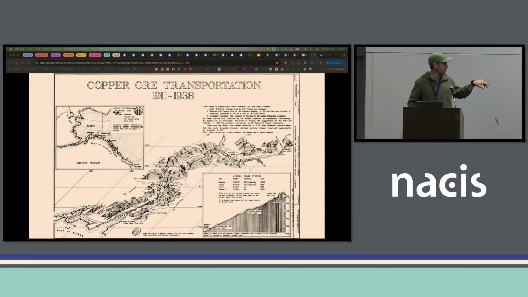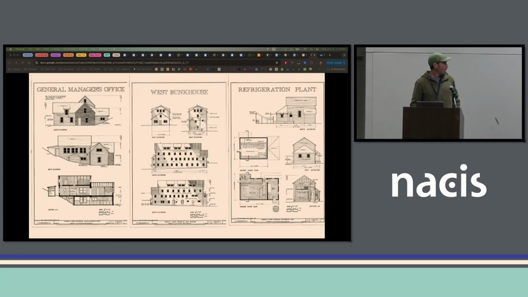And a fun connection here is all of the copper that was mined at this site was shipped down, and it's all smelted here in Tacoma. So everything came to where we're standing right now. So these are the architectural illustrations that were done by the Park Service. I think this was done in the 70s or the 80s.